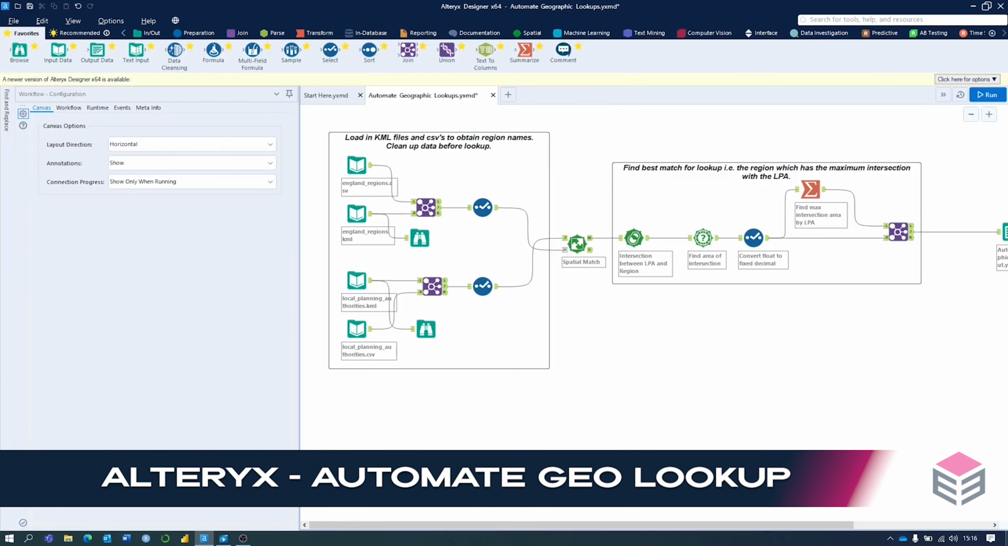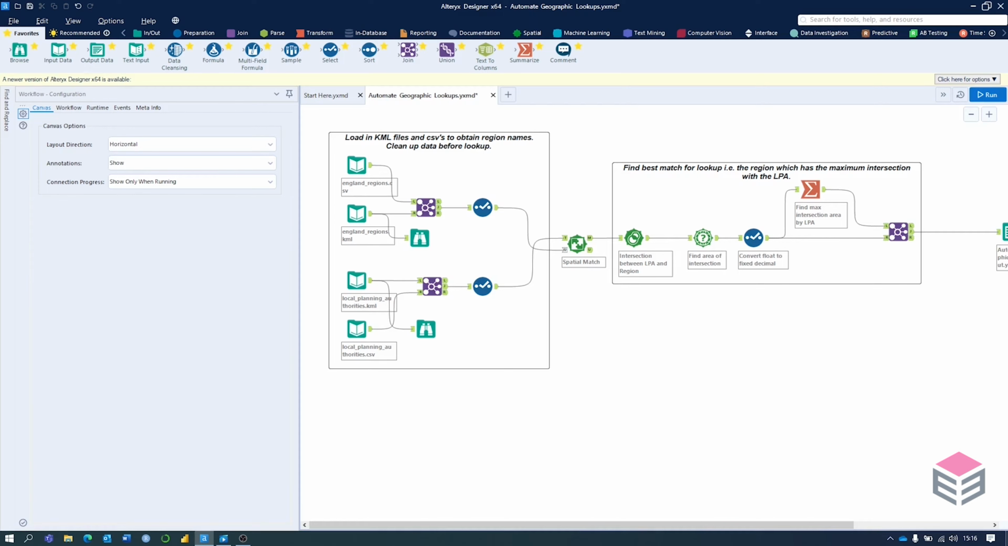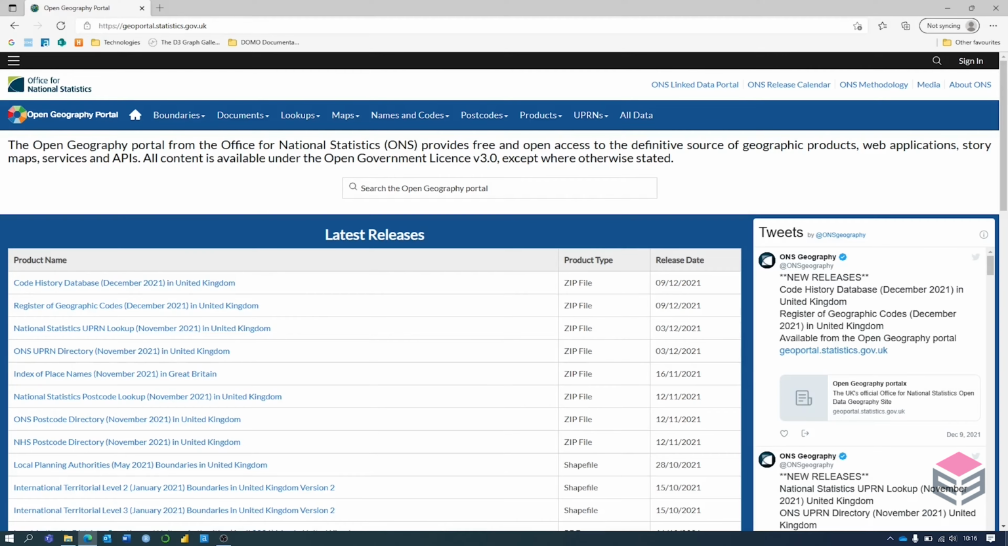In this video, we're going to be using data from the Office for National Statistics, or ONS, to automate a geographical lookup. To access the data sources used in this video, we just need to go into the Office for National Statistics Geo portal, or the Open Geography portal. If you come up to the top left of the screen here, you'll see the Boundaries section.